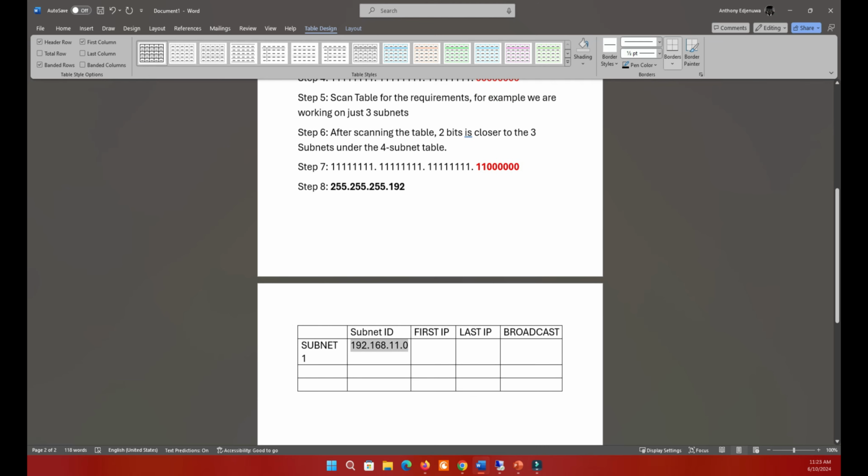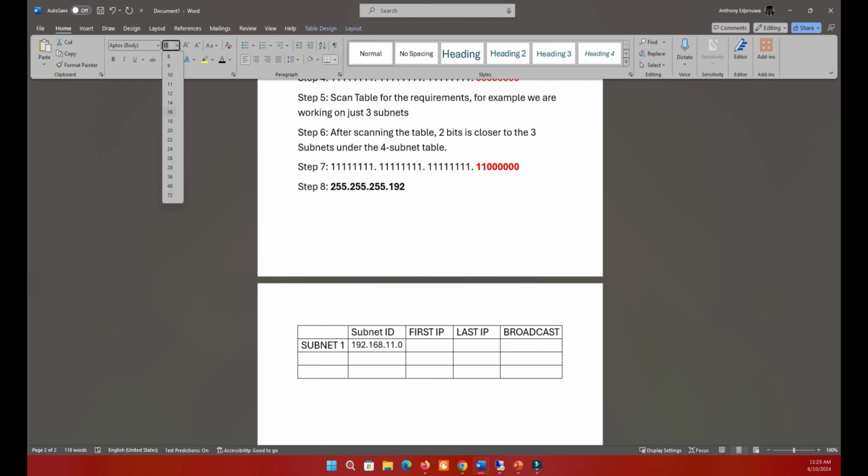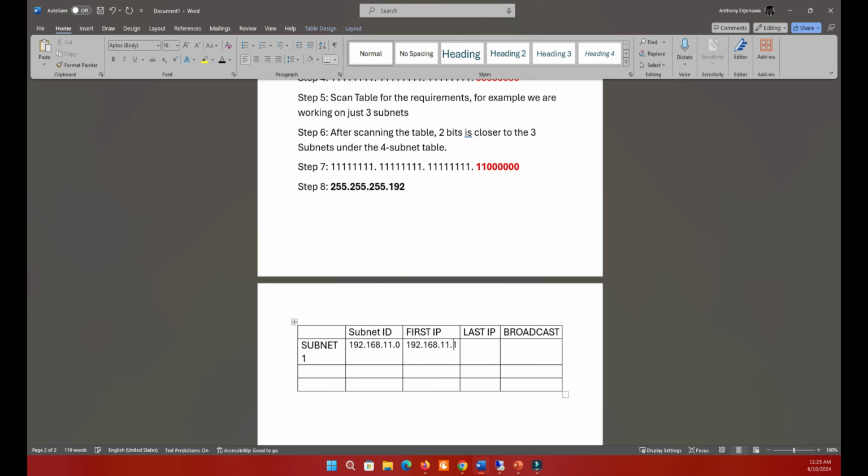I think I have to reduce it so it should be more fitting. So let's put it this way. Then the first IP address. So this particular one will be our, we'll call it network ID. Whenever I start with 0, it's called a network ID. So now let's state the first usable IP address, which is often called the gateway IP. So it'll be 192.168.11.1.